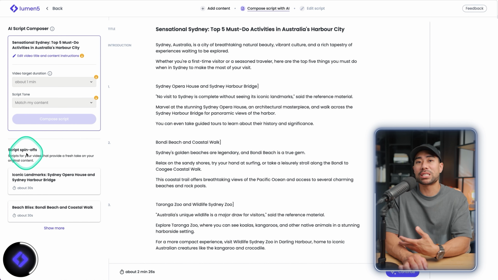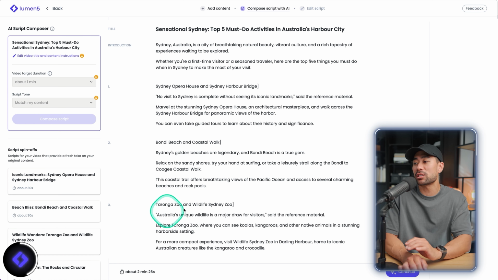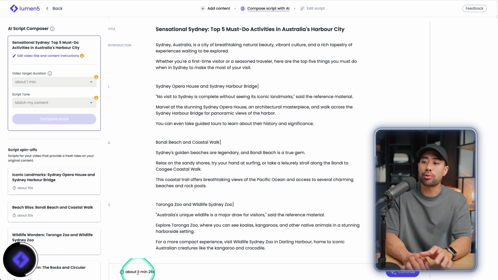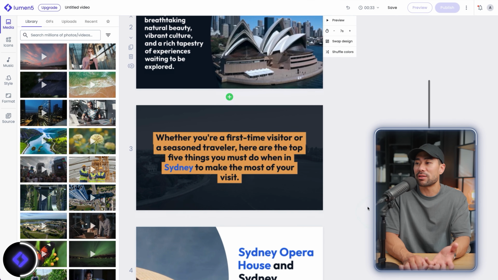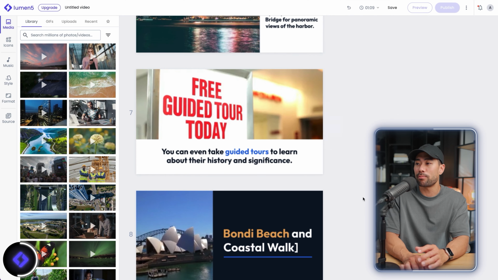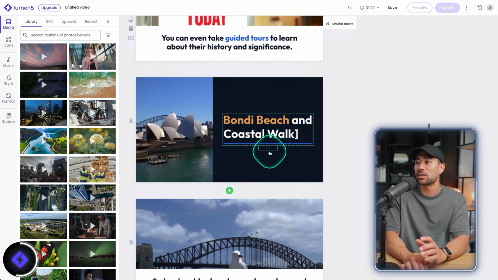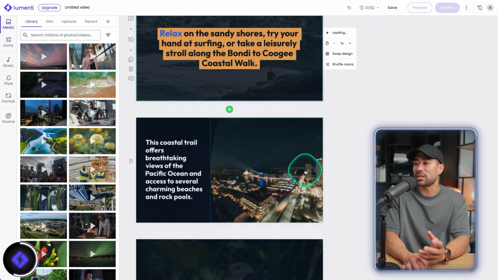Otherwise, you can go to script spin-offs, which will give it more of a fresh take to your existing script. And then down the bottom, you'll see an approximate length for this video, 2 minutes and 26 seconds. Let's continue, see what this produces. So it works kind of like PowerPoint where you've got different slides and scenes. So it's not so much just the video itself, but we've got different title pages, different captions and formats and layouts, as you can see.